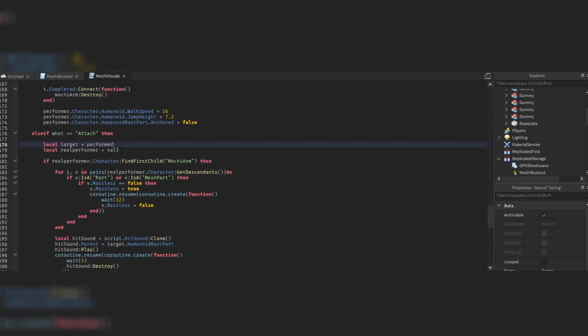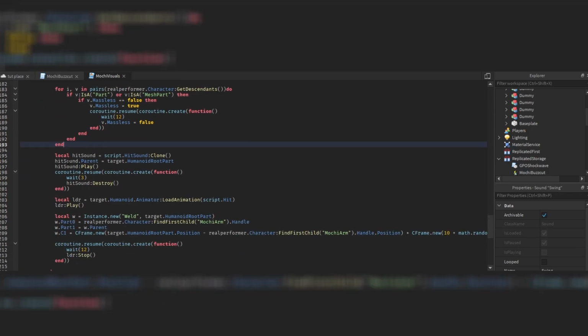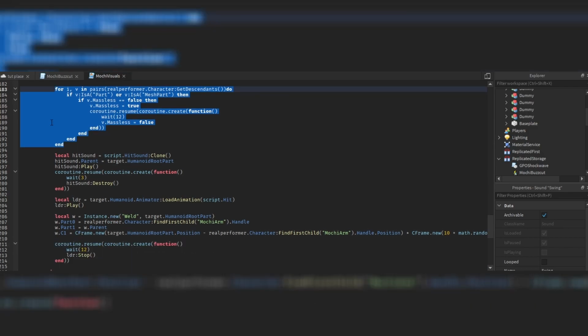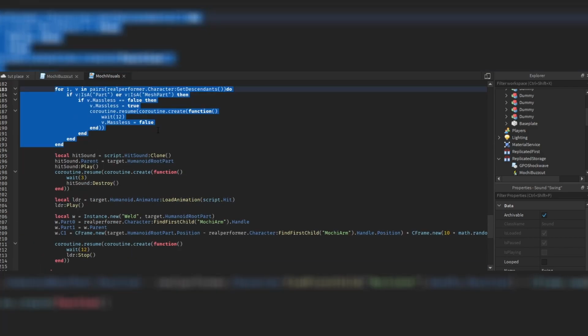Okay. Yeah, so we have to trust this. Yeah, probably to prevent our perform from glitching. So that's the only thing I could possibly come up with. Yeah, our perform probably glitched while having some people attached on the Mochi arm. That's the reason why we have set it to massless. So that's the only thing I can possibly think of.